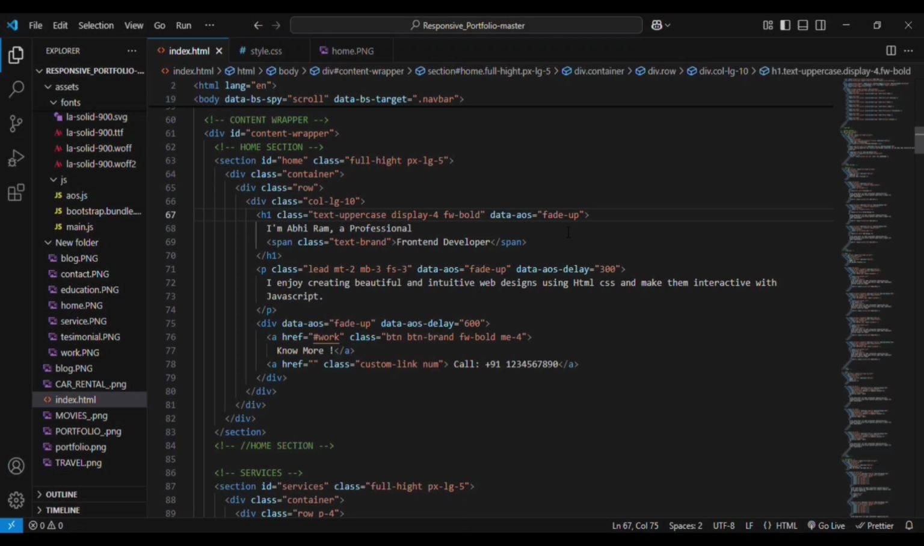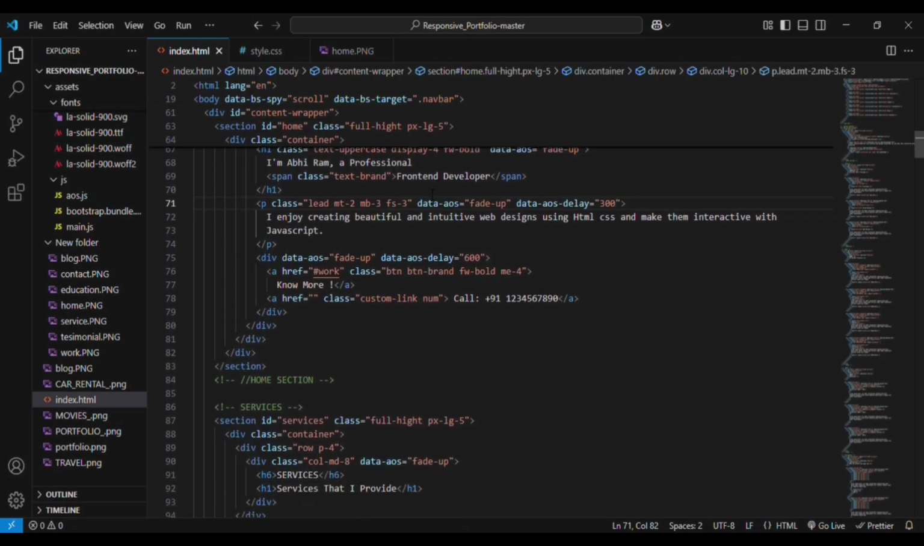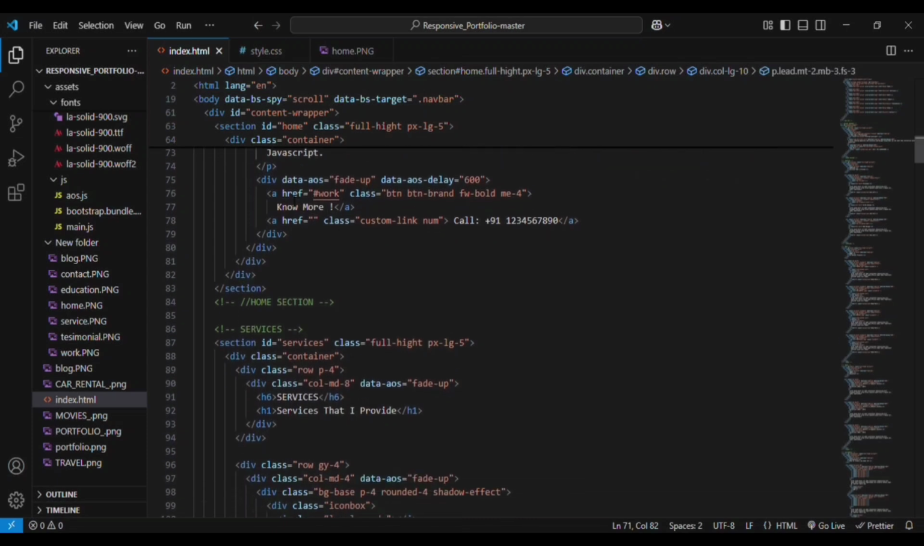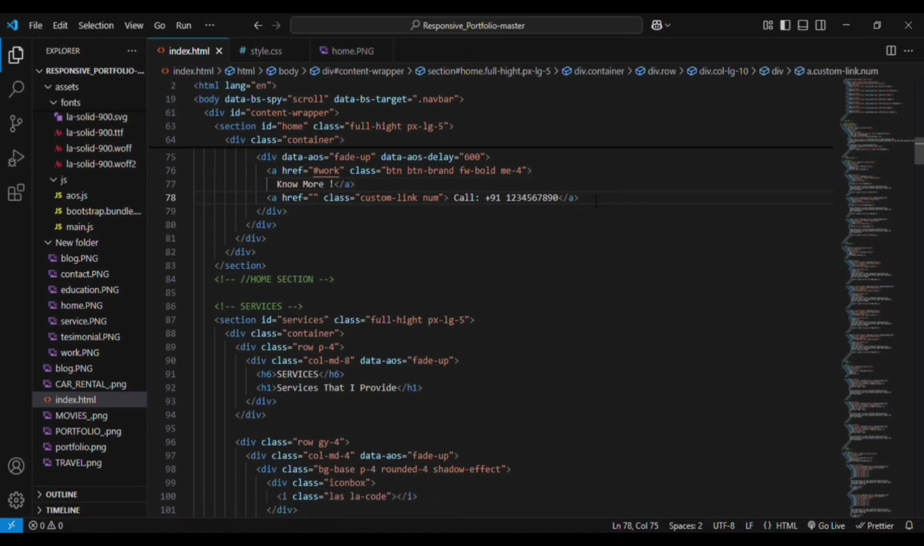This h1 element is I am Apiram, professional. Span element is Frontend developer. All these values will fade from the top, and the data AOS delay given is 300, that is 300 milliseconds. After this, the next one will come below it. This data AOS is nothing but the AOS animation that we directly integrate into each and every tag that we are adding. In the paragraph element, then we have the main div, and in that div we have the more button. Then we have another anchor tag to have our phone number that we have added.